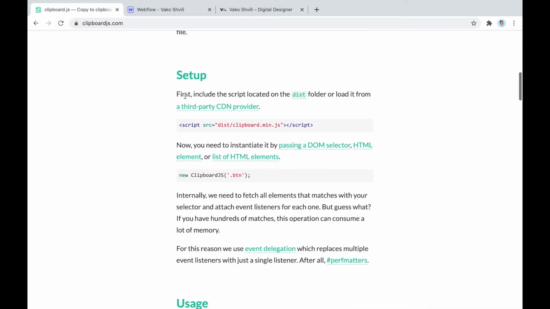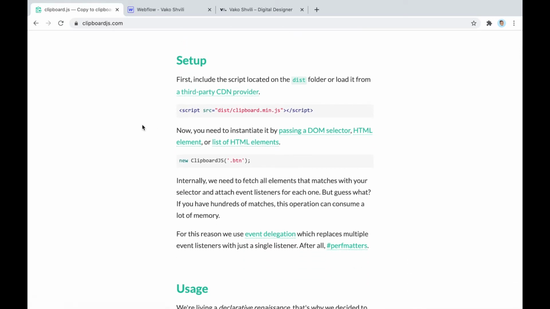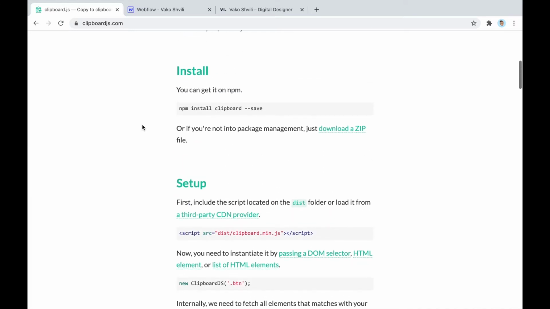But there are other ways to set it up. And the most common way to set it up for us, who don't know, especially when we are using Webflow, because we cannot do this on a Webflow site.